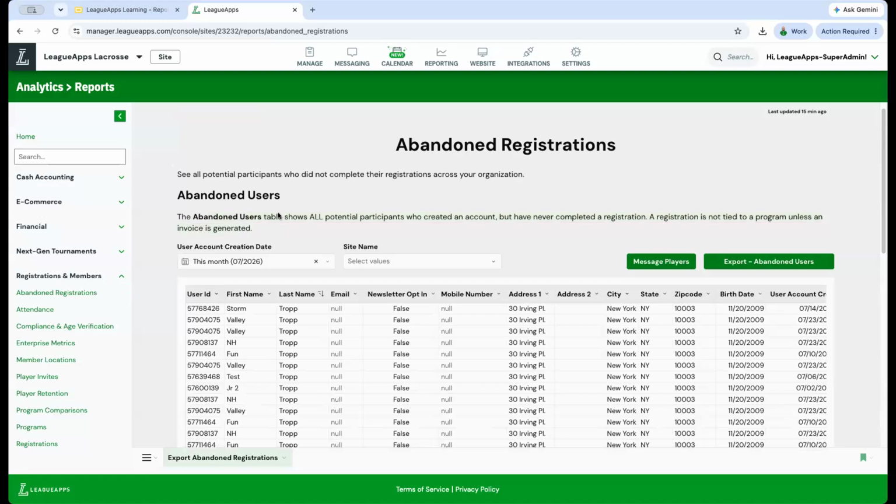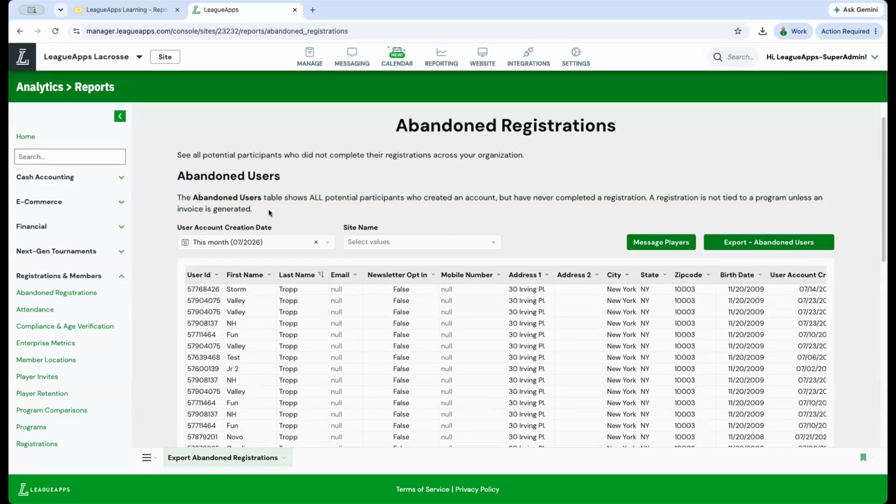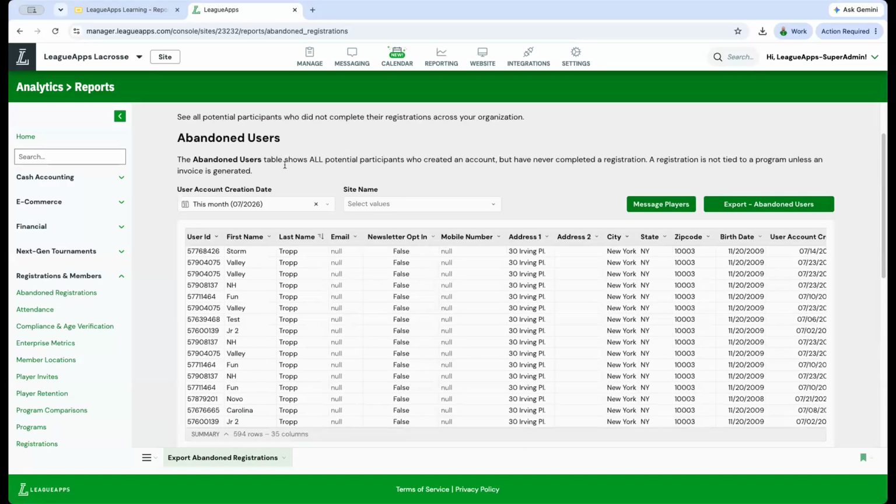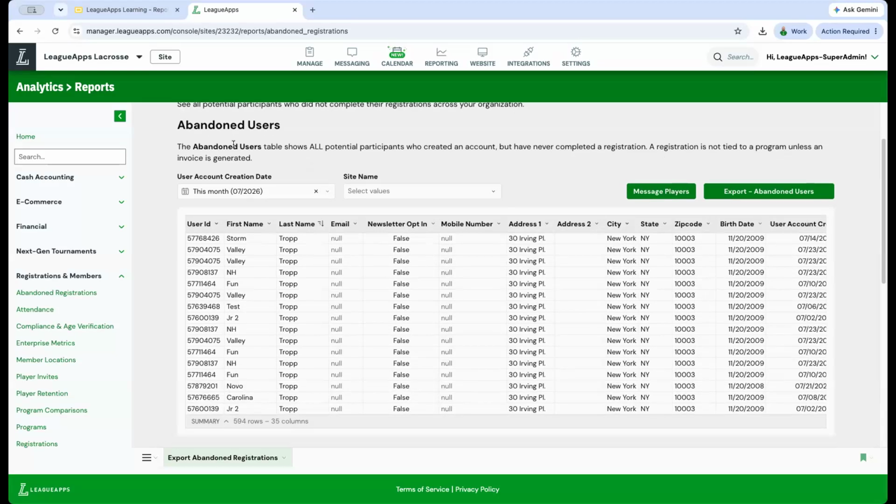One is going to show you all members that have an account in your LeagueApps, but no registrations. So mom or dad, they created an account. They think they're done. I don't know why they would think they're done, but they created an account, but they never actually went through registration to sign up and pay for a program. So it's almost like if you were shopping online at Amazon or something, you created an account, but you didn't buy anything. That's a good comparison there. So that's what this first report is.